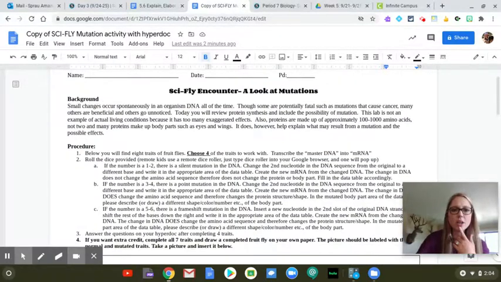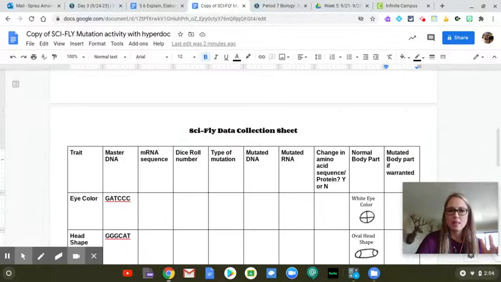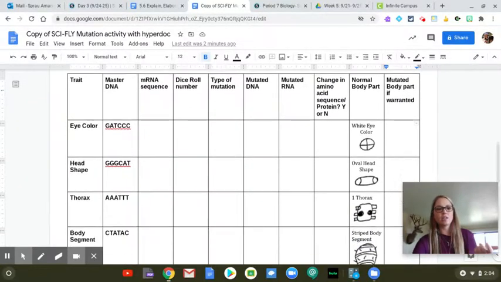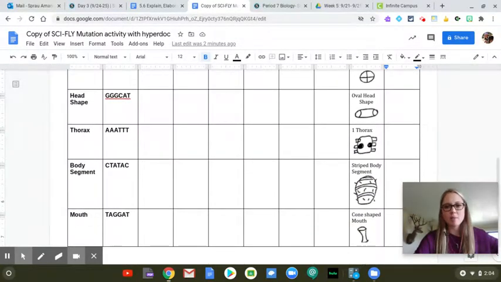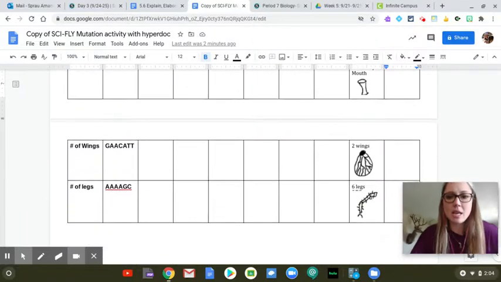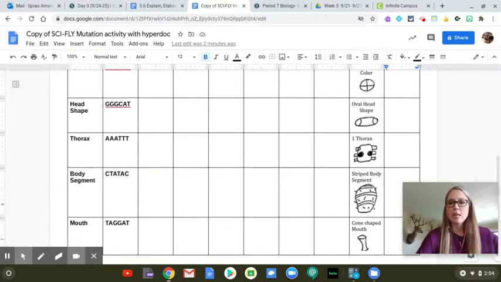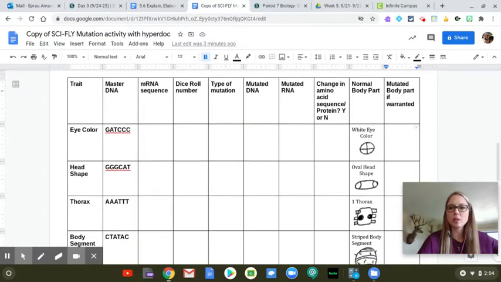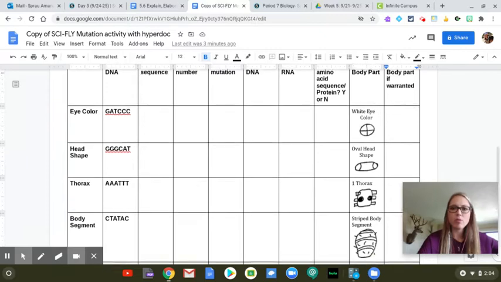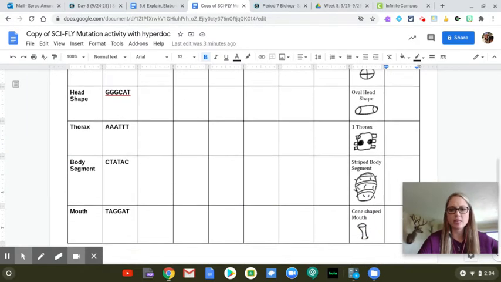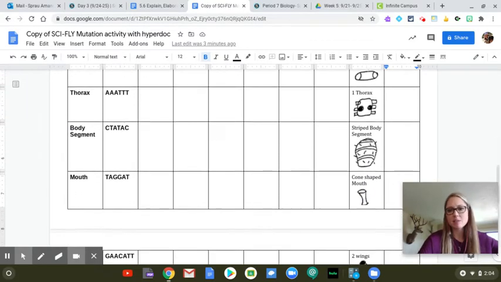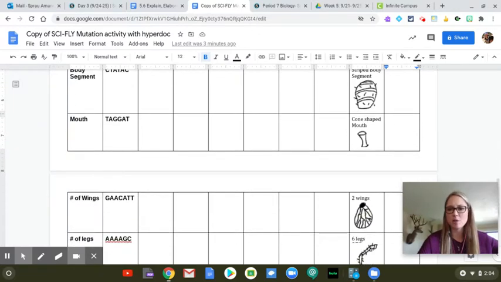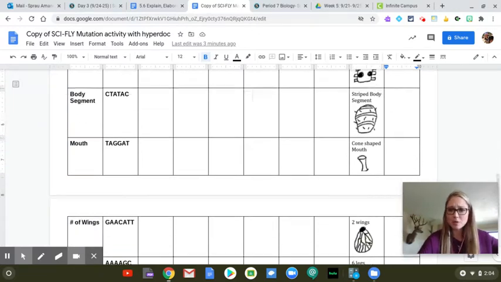There are 8 traits of fruit flies in this table below. There's eye color, head shape, thorax, body segment, mouth, number of wings, and number of legs. And over here is what the normal body part looks like. Normally eye color is white, oval head shape, thorax is what it looks like, segmented body, cone mouth, 2 wings, 6 legs. That's what it normally looks like.